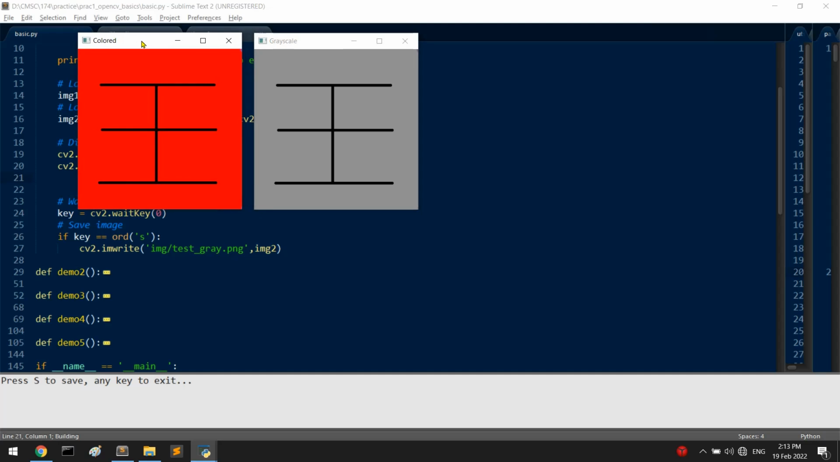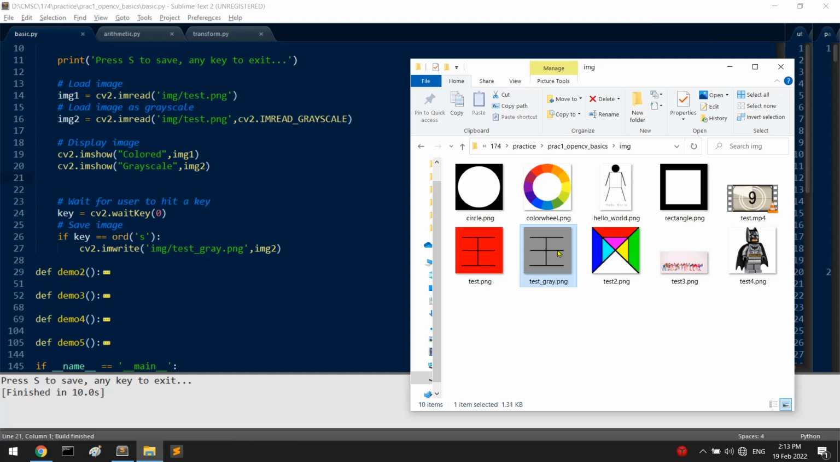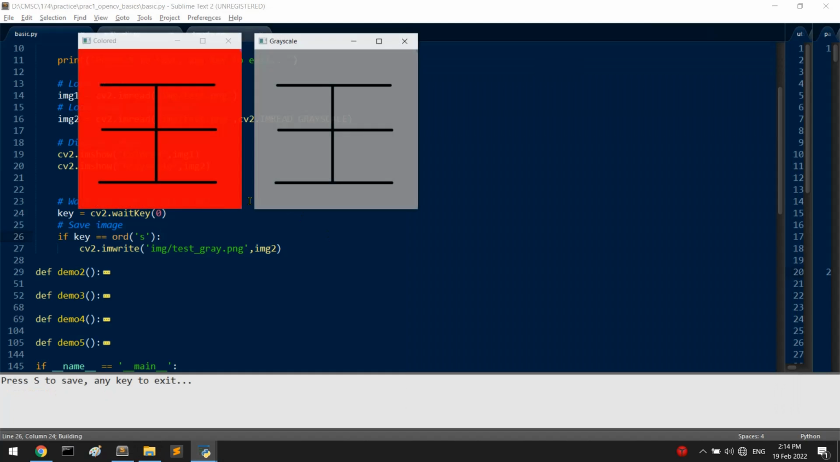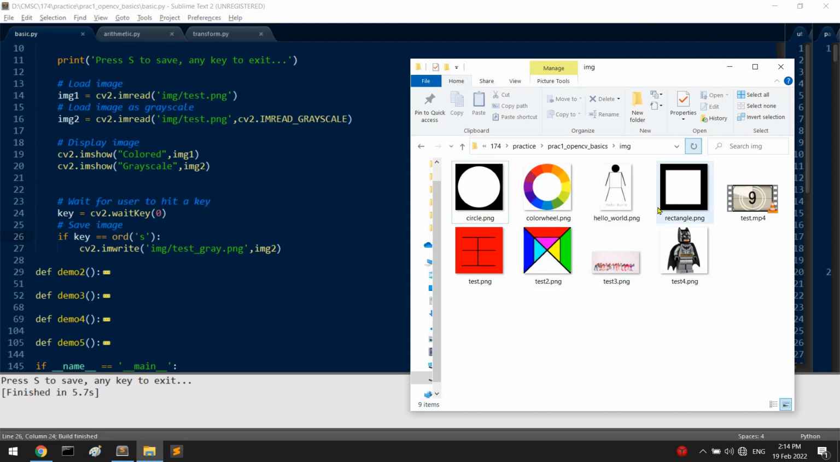So we displayed the two, colored and grayscale, right? And then if I press S to save, okay, going back here, now test gray has been saved as a new image. Okay, so let me delete that and do it again. If I just press any key, I won't press S this time. So it did not save it, because I did not press S.